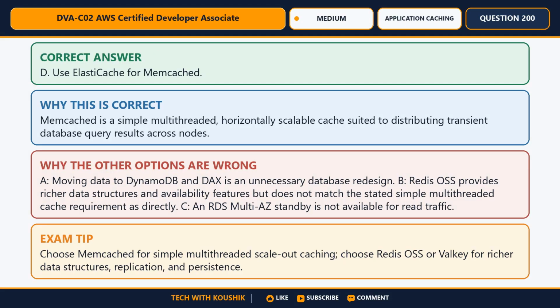The correct answer is D. Use ElastiCache for Memcached. Here is why. Memcached is a simple multi-threaded, horizontally scalable cache suited to distributing transient database query results across nodes. Why are the other options not correct?